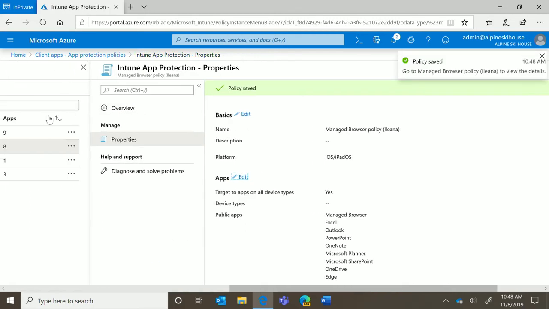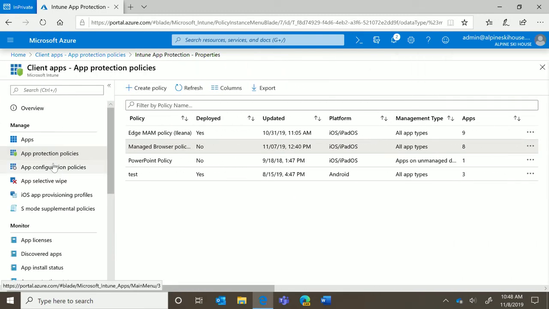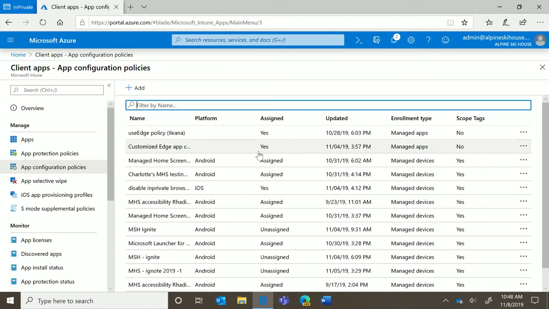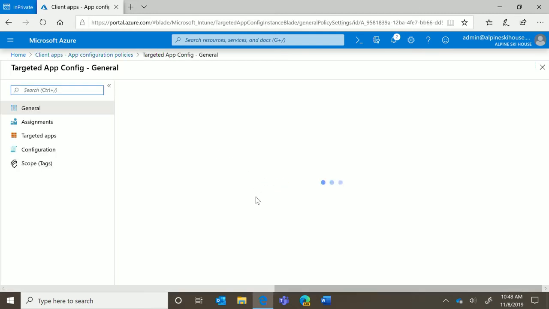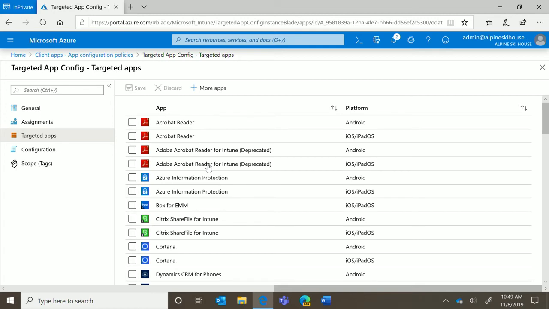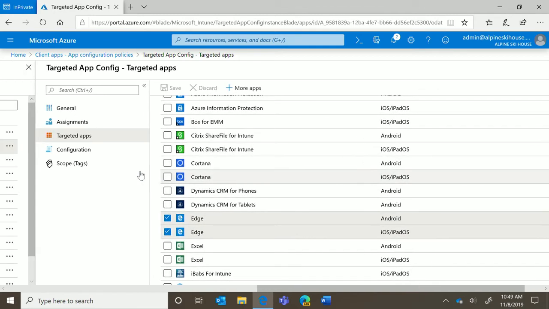And now, because I have some app config policies set, I just have to do the same thing for these policies as well. So just going in and making sure that, I think this one already is targeted, but anyways, for show, just making sure Edge is targeted for these app config policies as well. And there's one more step to do after we look at this.